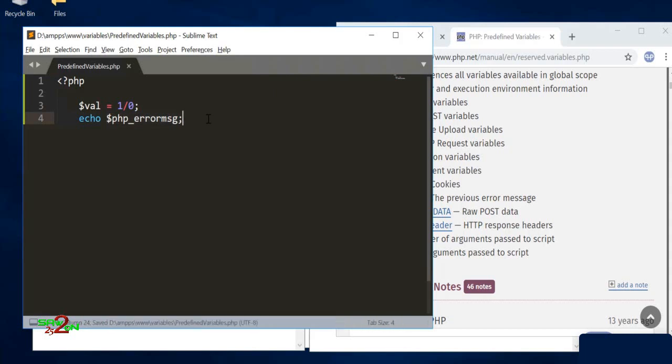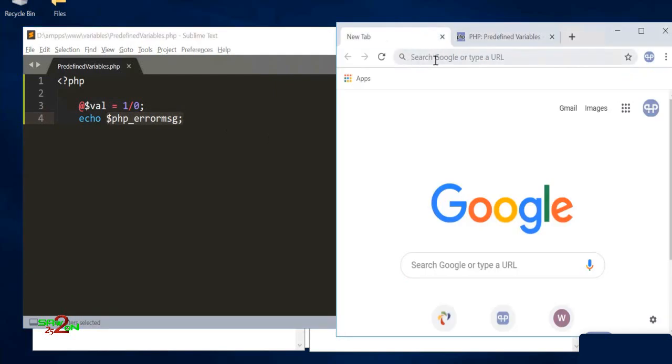Okay, so for that you cannot run this code as is, because this line itself will error out, so you will not be able to print the message. The @ symbol will suppress the error that is happening from this line, so that we can access the error message in the next line. Okay, so let's go ahead and access this file.